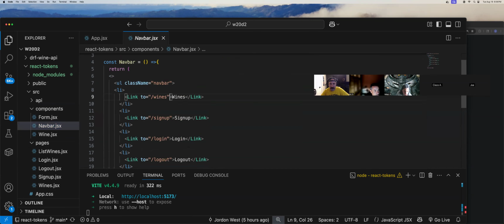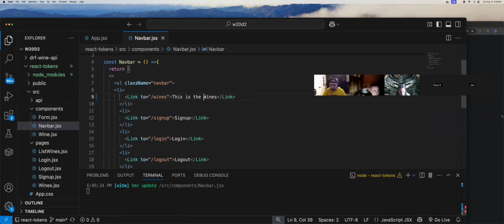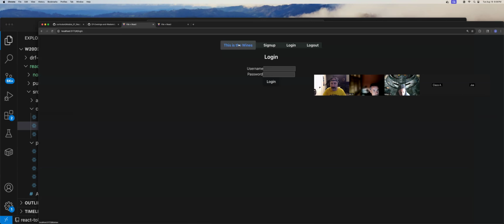There. We see carrots like this. That is a word. That is the word that gets input. This is the wines. I would expect this to update that right there. So cool, I found it.